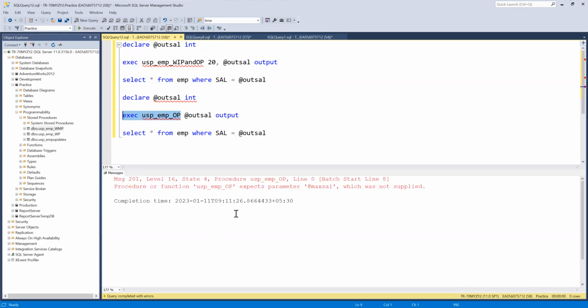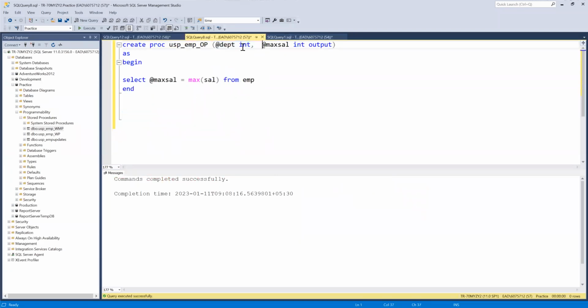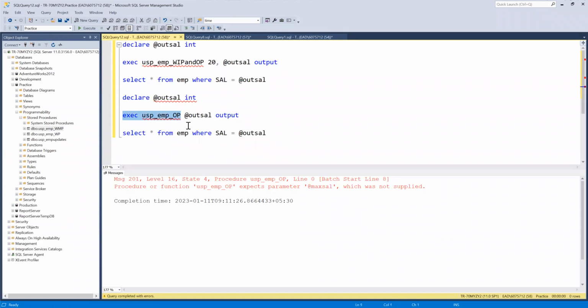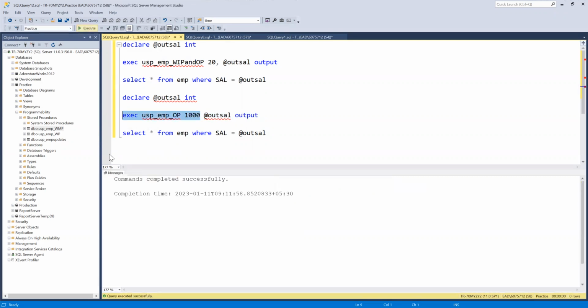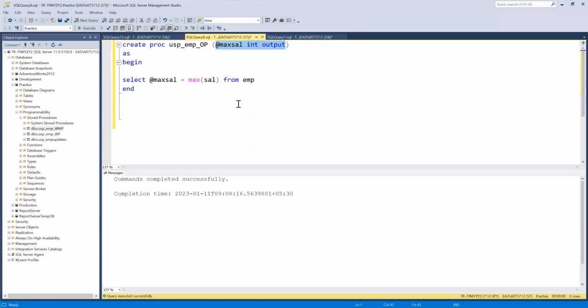What is it asking? It expects a parameter. Why? Because we have created a parameter here. While creating, we have declared that the stored procedure has a parameter, whether it is input or output. So while executing the stored procedure, it is expecting a parameter. Let's say you give some value. It just says command completed successfully. It won't give you a result.